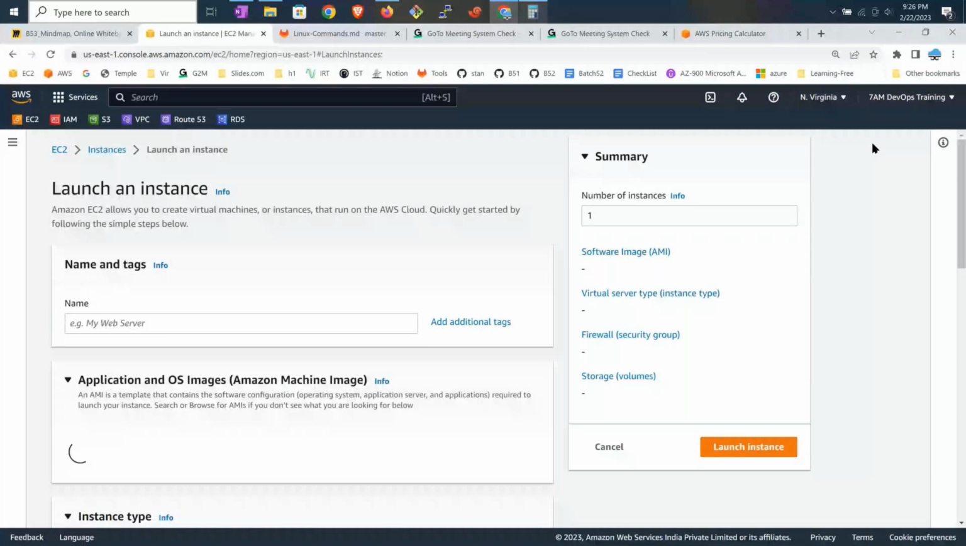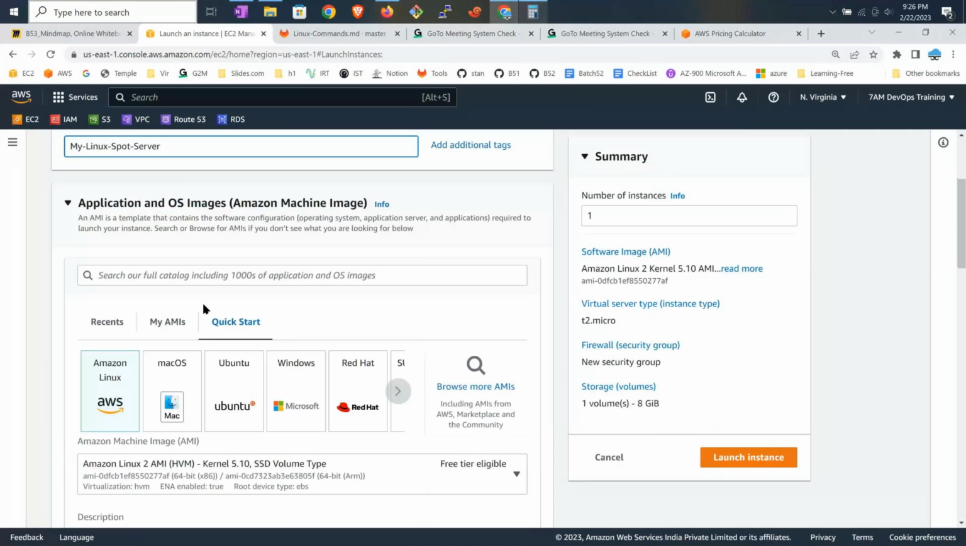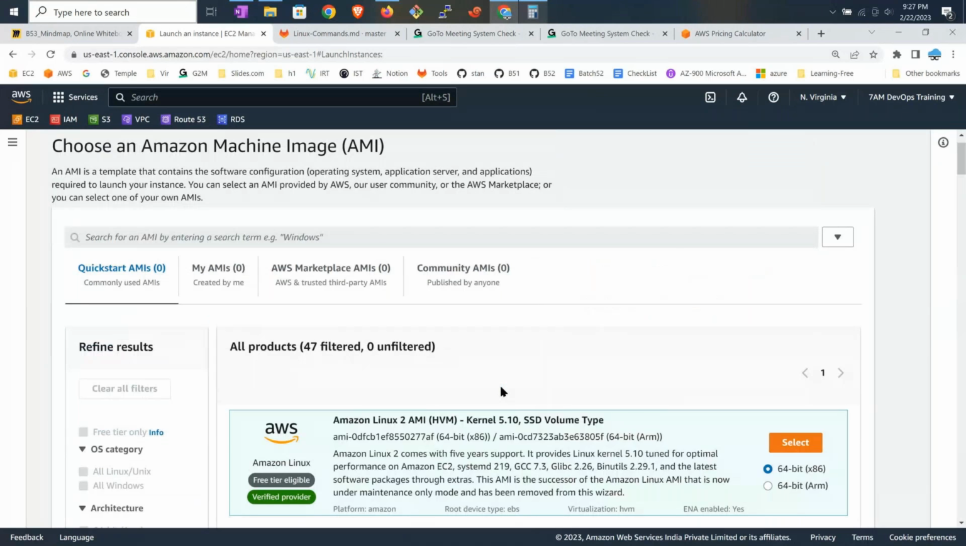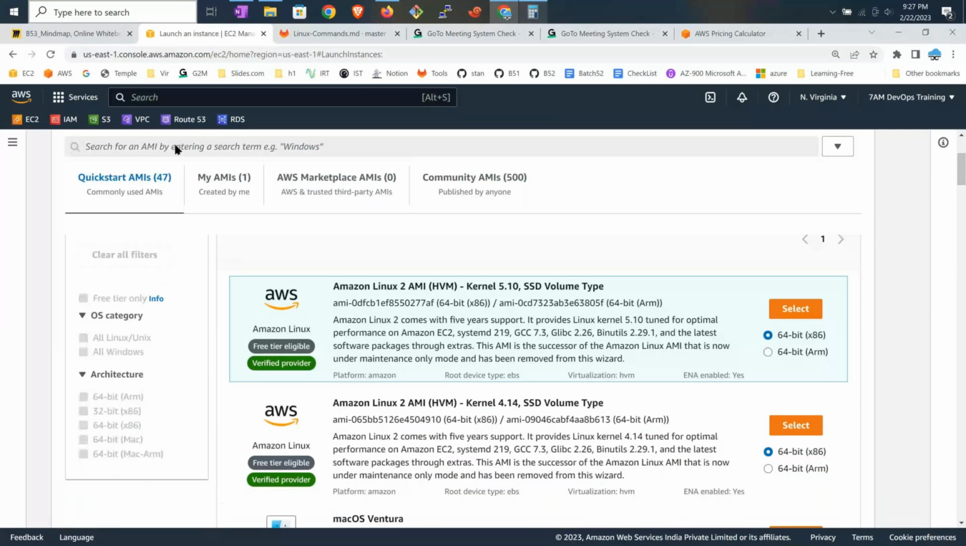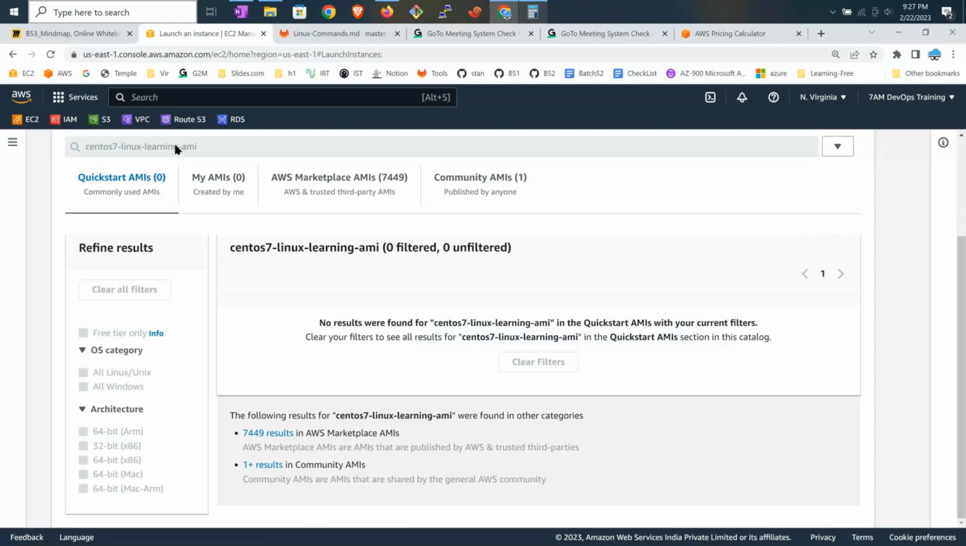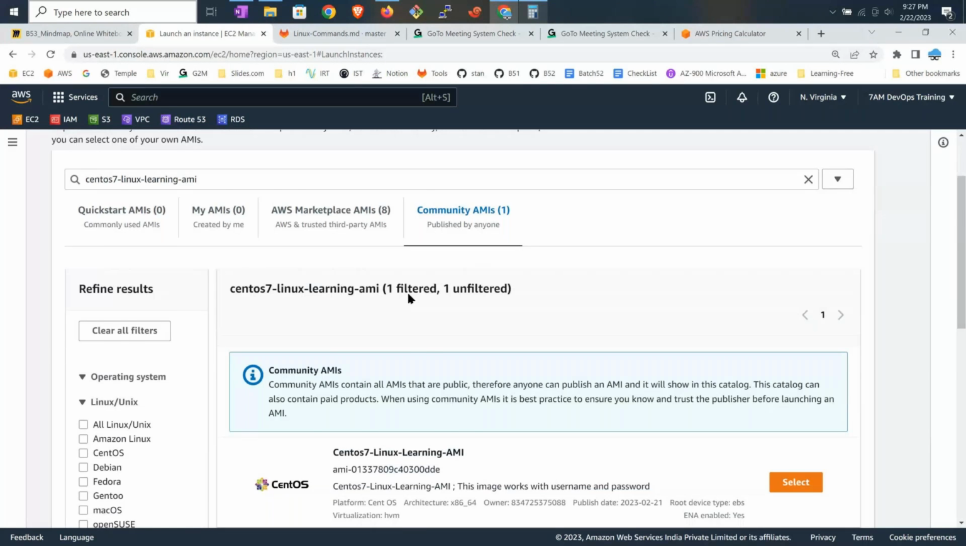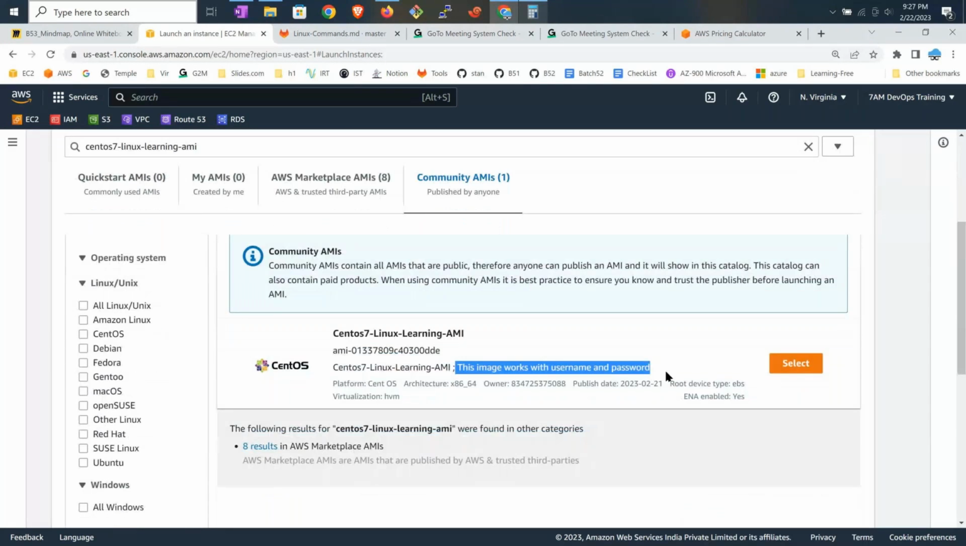Now I'd like to create the server as my Linux Spot server, since we are learning about Spot. Now you need to choose the AMI. So browse the AMI, and in the AMIs, CentOS 7 Linux Learning AMI is the name of the image which works with username and password. Click on the community AMIs and select the AMI. I have mentioned a description. Please do check that and ensure you're in North Virginia.